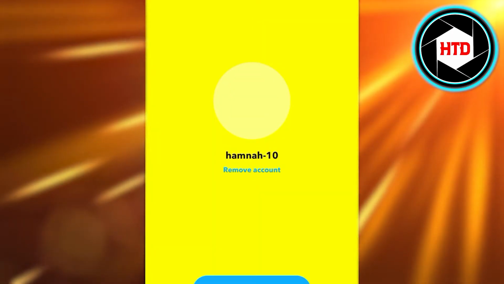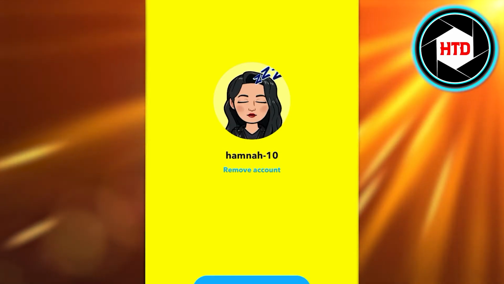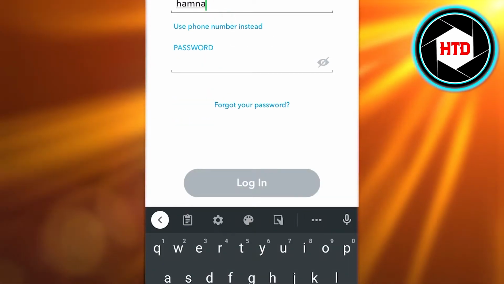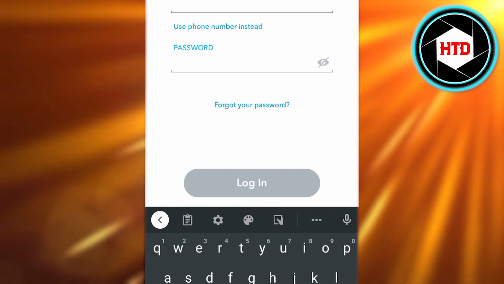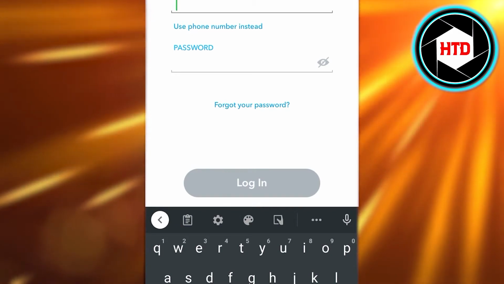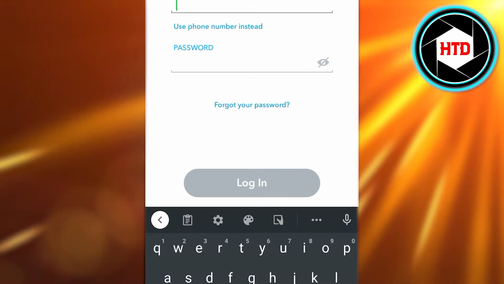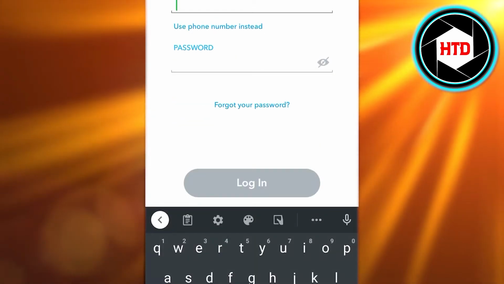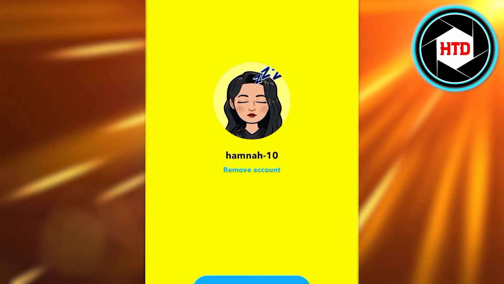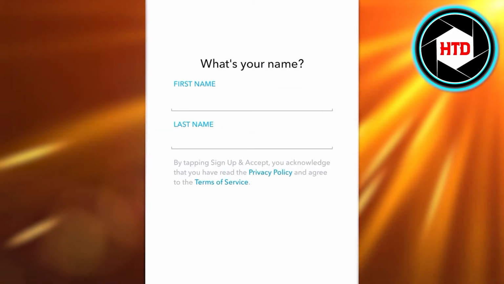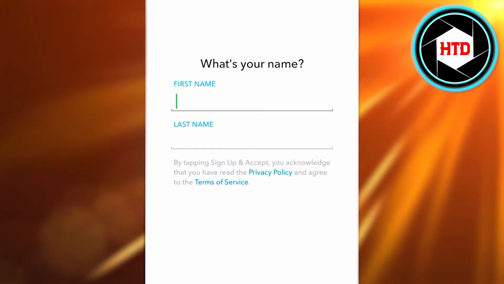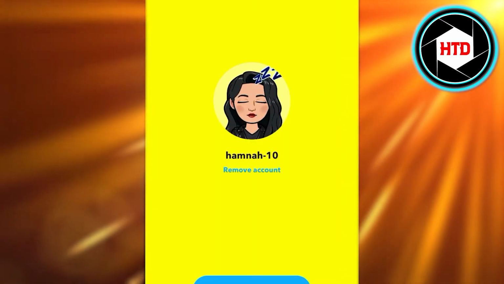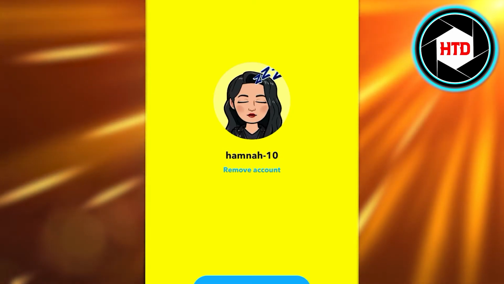All right, so you can see that this is my one account. Click on switch account. And now what I can do is I can add another email address, like a brand new username, and enter a password, or I can sign up for a brand new account too. So you just enter your login information here, or if you do not have an account, just click on sign up, create a brand new account here, and then we will be able to just switch between accounts like we do on Instagram, and we will have more than one account on Snapchat as well.